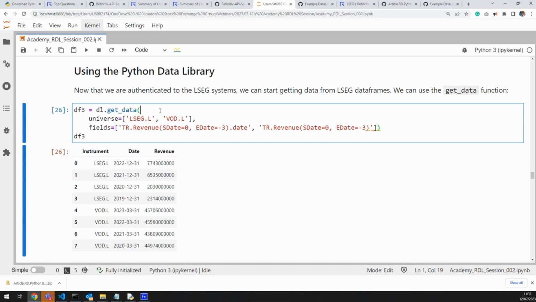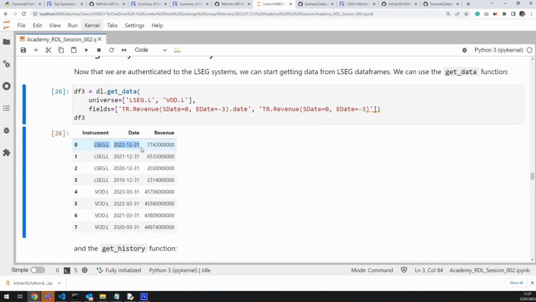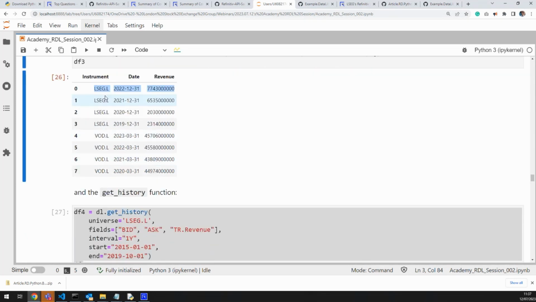So the first one I'd like to talk about today is get_data, which is the simplest. Here I'm looking at data for LSEG and Vodafone. I'm looking for revenue data, and here is my data. So I've assigned the object DF3, which is a data frame, to the data returned by this function. And here it is. So I have my instrument, I have the date for which I want my information, which is the revenue for this company, and here is the information, so the revenue. And I've got it for LSEG, which stands for London Stock Exchange Group, and Vodafone.